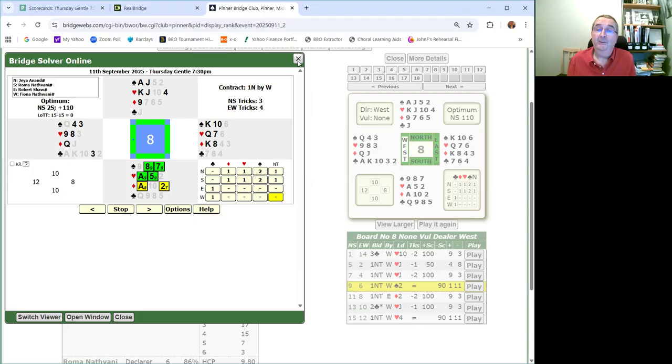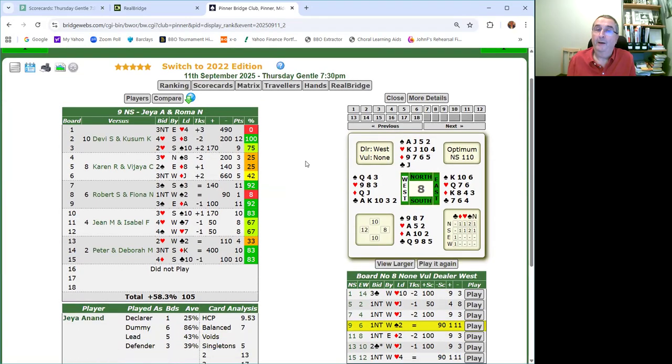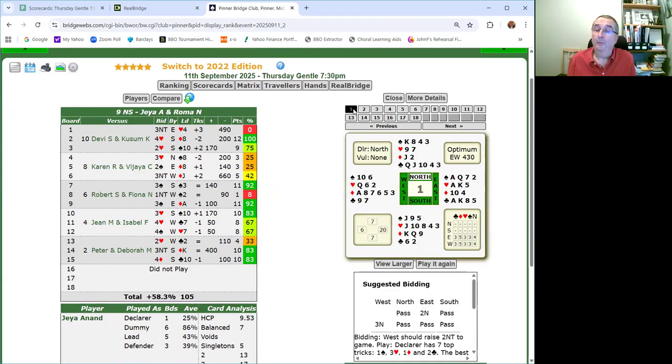Anyone got any questions on any of that so far? Then I'll close that up. I'll just look at one board that I thought was quite interesting in terms of looking at how it actually was played. And this was board 1.